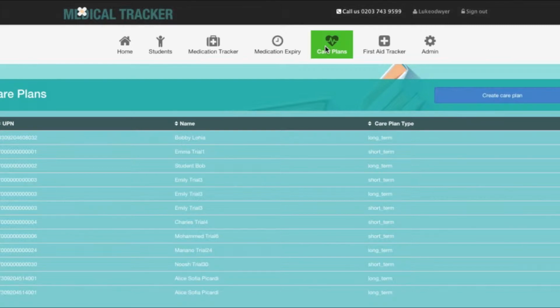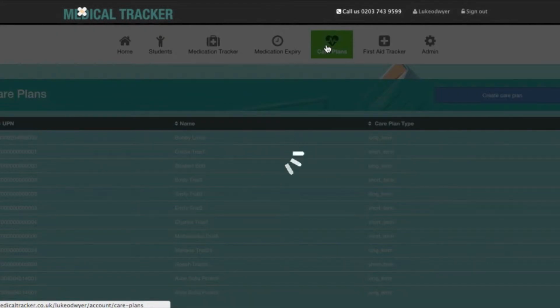instead. After we have filled in the details within the care plan module, a care plan and consent form will be automatically created. Both the care plan and consent form can then be printed and signed by the parent or carer to authorise the care plan and give permission to the school to administer the medication.